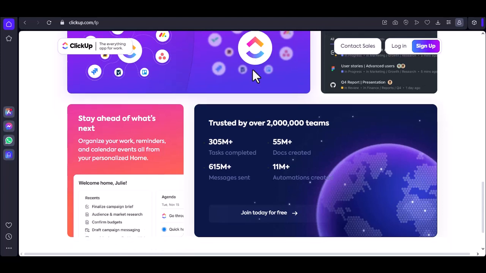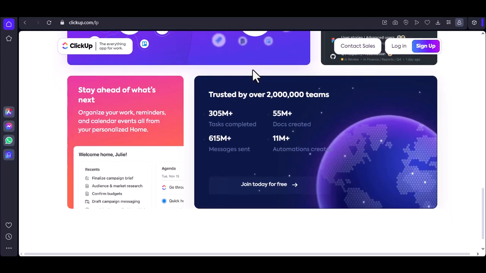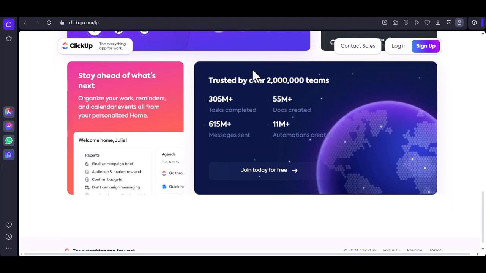Communication. Effective communication is key to any successful project. ClickUp offers features like in-app chat, comments, and notifications to keep everyone in the loop. You can also create custom statuses for tasks to indicate their progress and communicate with your team.